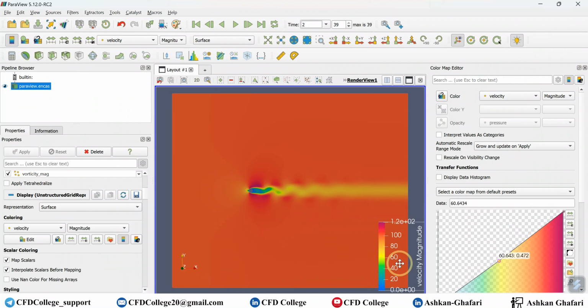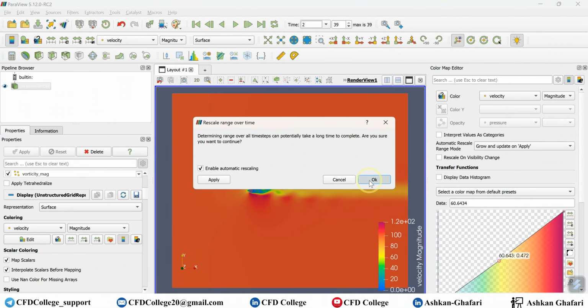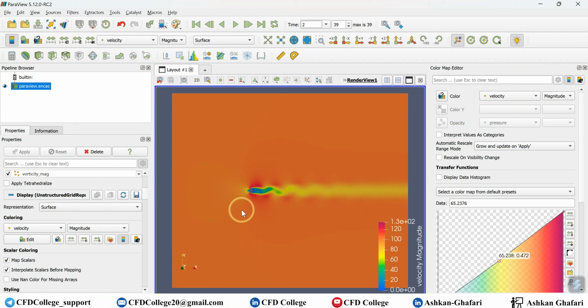Now we have the range of 0 to 120. But if you choose this button, rescale to data range over all time steps, now you can have the data range, the color map representing the minimum and the maximum, the range of this variable through all times, through all sequences that you have in your simulation.